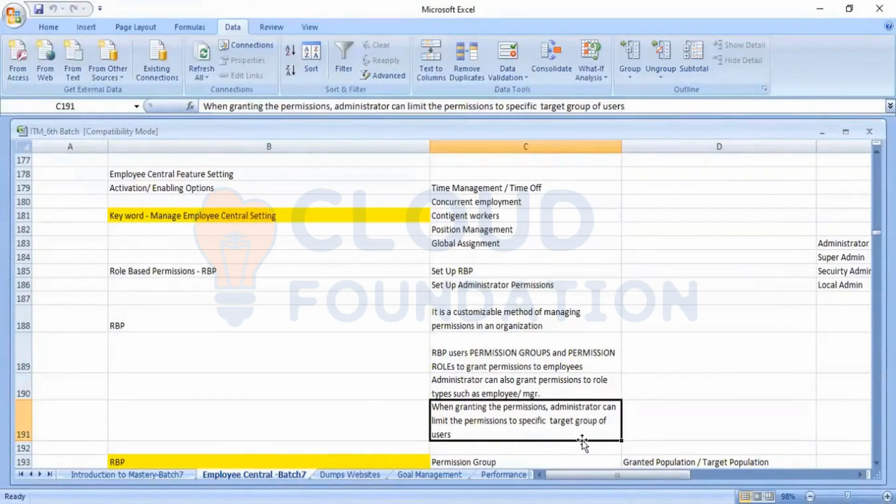What is the target group of users? Suppose some managers are responsible for running the payroll. We are restricting the permission for the payroll manager specifically, separately. When they want to run the payroll, they should need the access for accessing that particular tool.